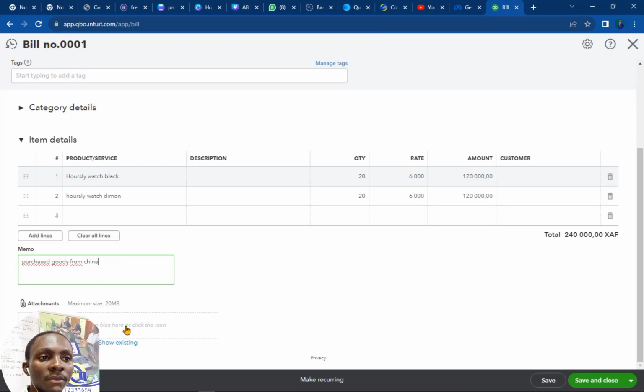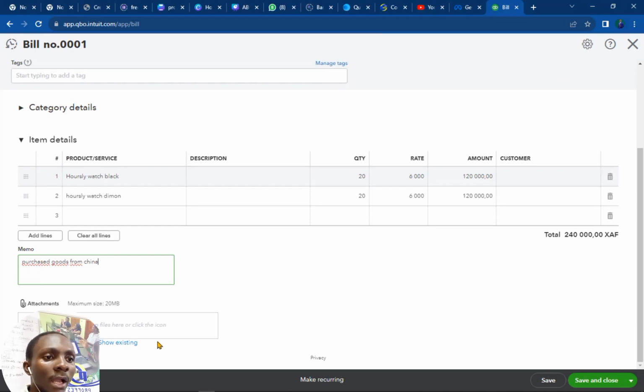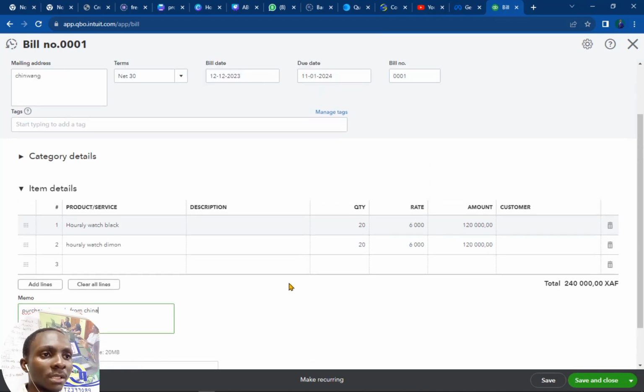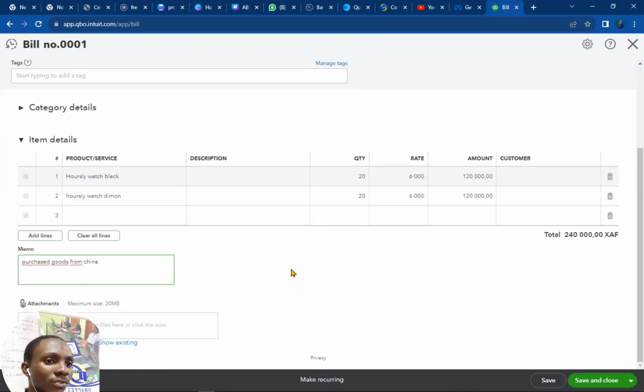I can attach a file, might be a PDF file or a contract we've had with the supplier in this, and it will help save this already in the system so that next time if I need this information pertaining to the supplier, might be the contract we did or any document we came up with, or even the bill the supplier actually sent to us, I can easily have access to it.